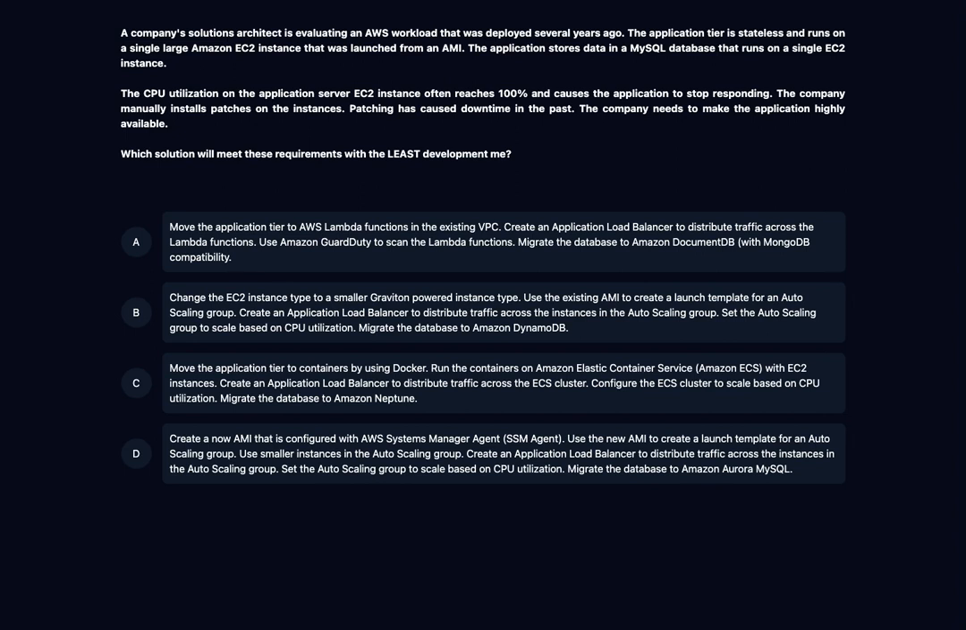C. Move the application tier to containers by using Docker. Run the containers on Amazon Elastic Container Service, Amazon ECS, with EC2 instances. Create an application load balancer to distribute traffic across the ECS cluster. Configure the ECS cluster to scale based on CPU utilization. Migrate the database to Amazon Neptune.